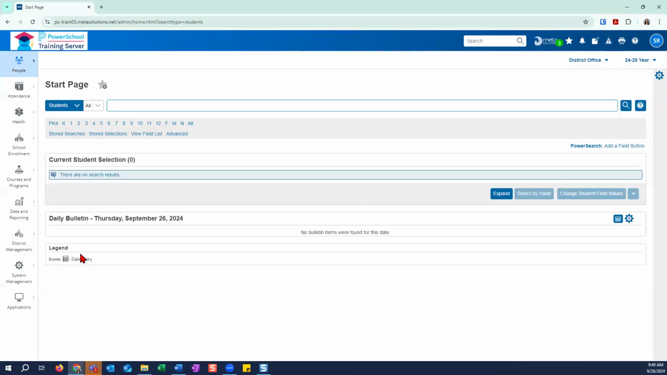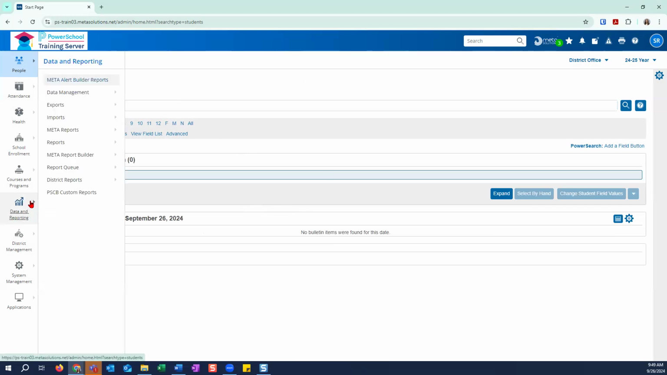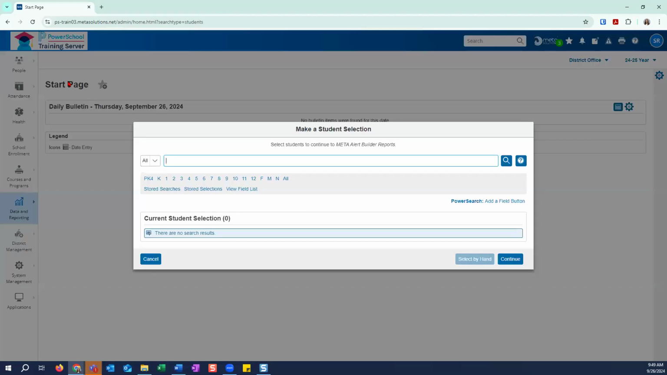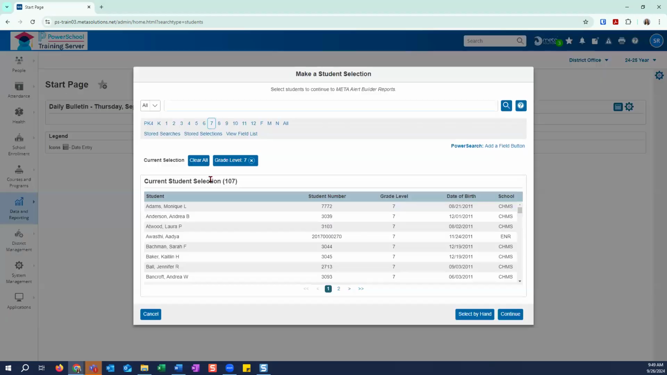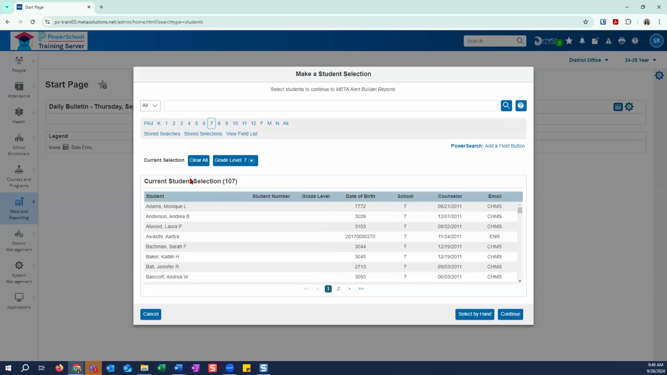So if I had no students on my start page here, I'm going to go to Data and Reporting, Meta Alert Builder reports. The enhanced menu interface is going to prompt me to make a selection. We had lots of students in our 12th grade, so I'm going to pick 7th grade. We have a smaller amount of students, and then I'll hit continue.